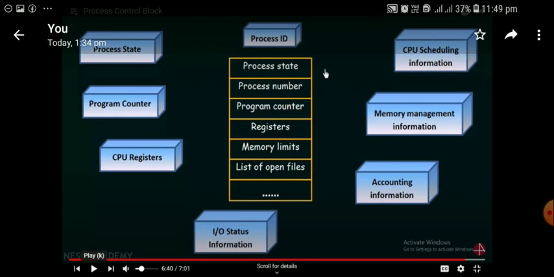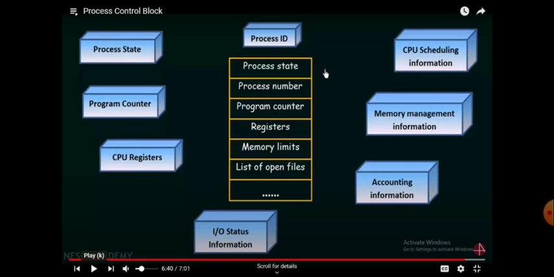Then finally IO status, input output status. Input output status tells which input output devices are used by the process. So all these states are giving the information about the process. So this is the process control block. The process control block is nothing but it will give the details about the process.